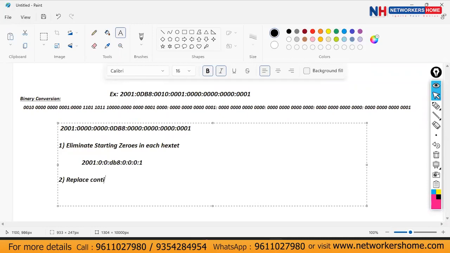Now what is the second rule? Replace continuous 0 hex states with double colon. Means anywhere continuous 0 hex states are coming, we can replace it with double colon. Okay? But double colon can be used only once in an address. Means we have to use double colon only once. We will not use it again and again.